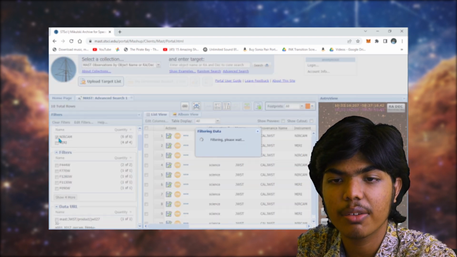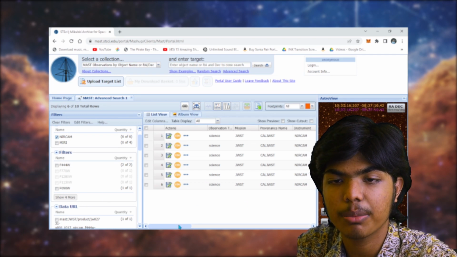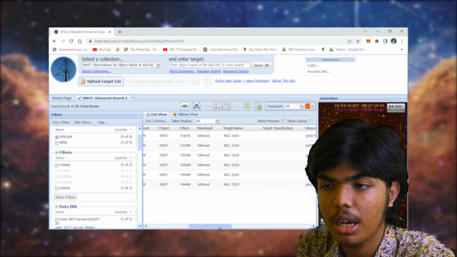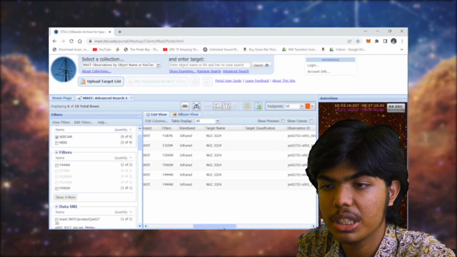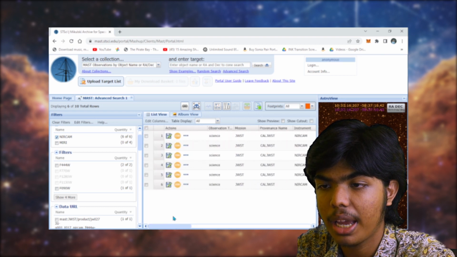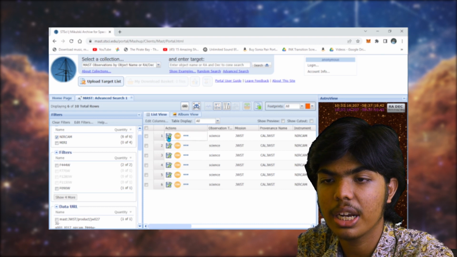So we need the data from NIRCam, at least I prefer the data from the NIRCam. So here we go. We have the data from the Carina Nebula from the JWST telescope, and here we can see the target name, and we have the data from different filters. So to download the data, nothing.